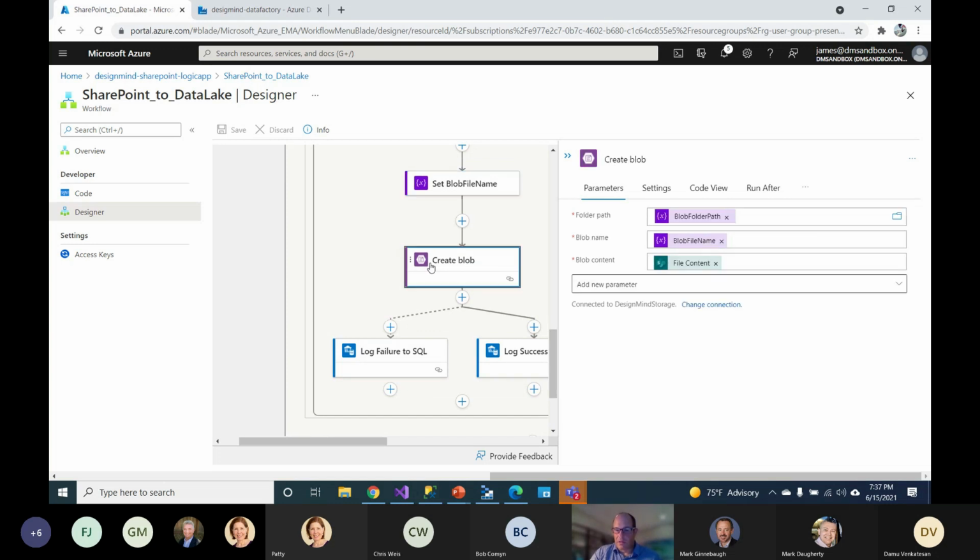Then there's a component called create blob. It's kind of a weird term, but that's what it is. And that is asking for a folder path. Well, great, we have that in a variable. It's asking for a file name. We have that in a variable, and it's asking for the content. Like, what am I going to write in there? And we pulled that from the built-in SharePoint component. All right, so all of these things are just chained together.